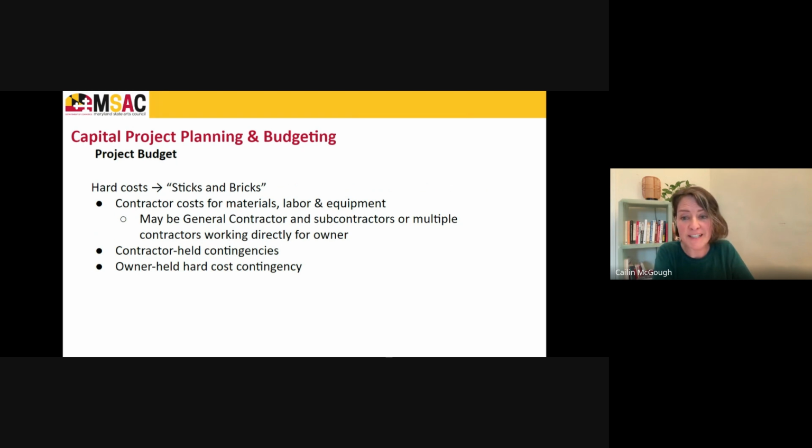So hard costs, for me, this is the easiest to understand. This is the sticks and bricks. This is, you know, the project itself. So this is your contractor costs for material, labor, and equipment. Sometimes if you're working with a general contractor, this may be their cost and all of their subcontractors. If you're working with individual contractors, especially if it's maybe a smaller project with discrete elements where you're gonna have a roof contractor and an electrician, it may have multiple line items that would reflect each of their costs. Typically, you also see contingencies under hard costs, and these would be both those that are in the contractor's budget, and we like to see a contingency that is in addition to that, that is held by the owner.